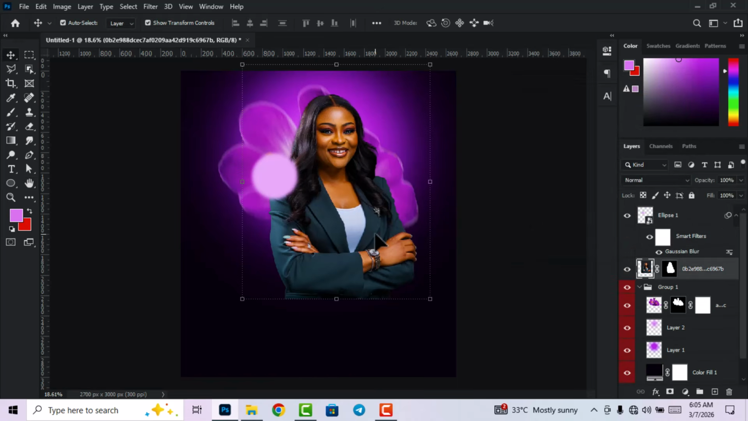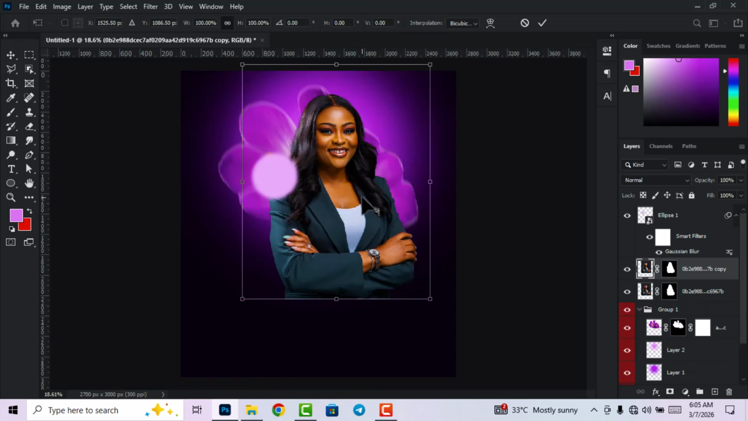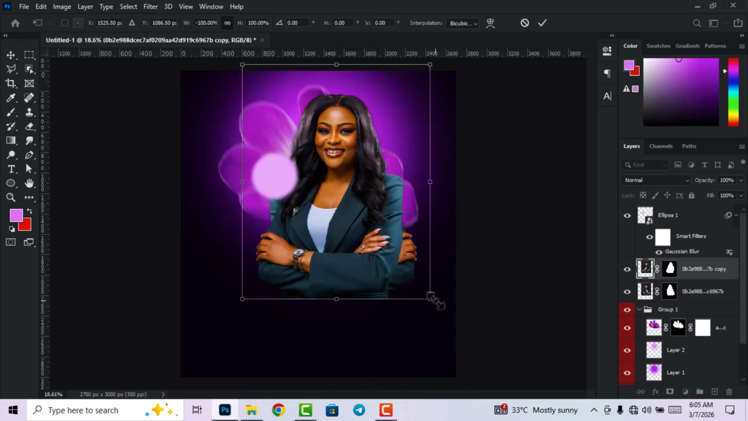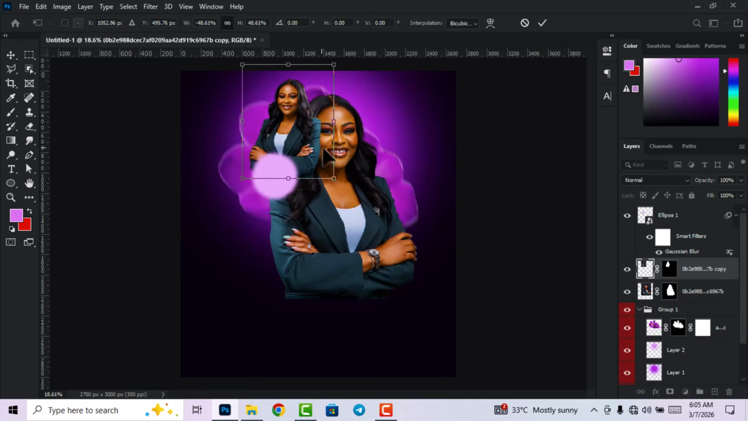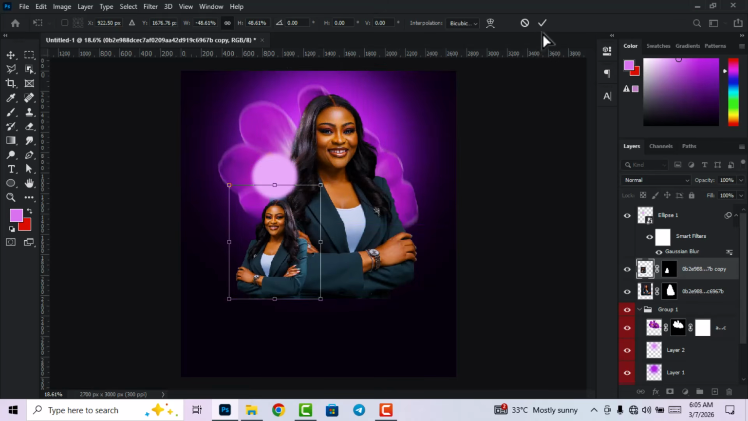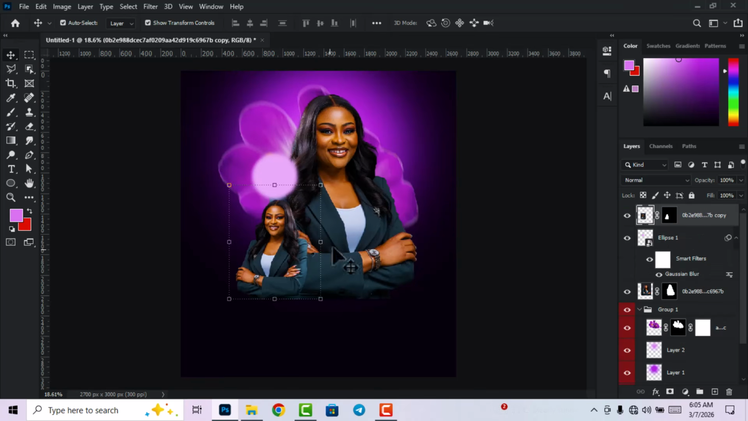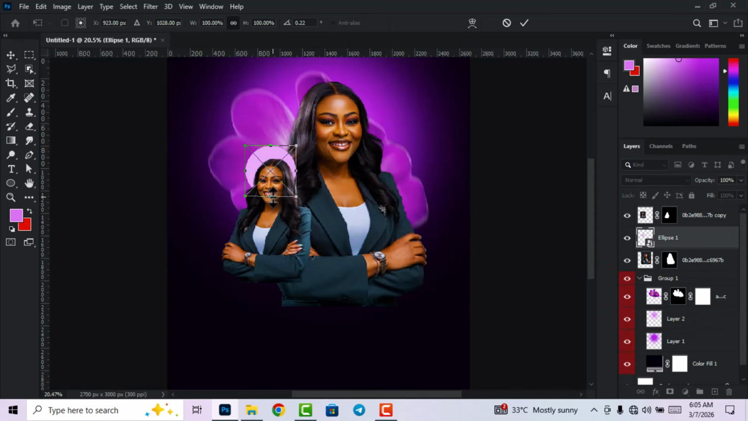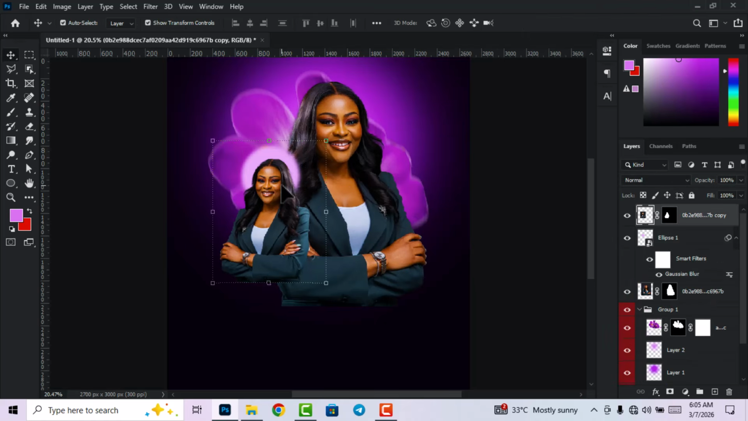Now select the image, and then on your keyboard press Ctrl+J to make a duplicate. Press Ctrl+T to transform. Right click on it and then click on flip horizontal. Then adjust it like this. Click on this guy and then move the layer up. Okay, so next we can place the shape. Alright, I think this is okay for me.